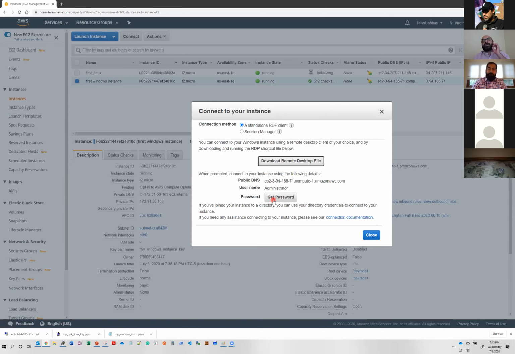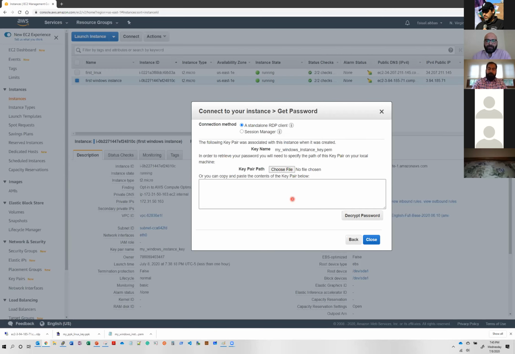This is the trickiest part where we need the key. Click on get password. Once I click on the get password, at times it shows me that the instance is not ready yet. So wait for 4 more minutes or a couple more minutes. If you see that error message or warning message, just wait for it. And then check back maybe in a couple of minutes.